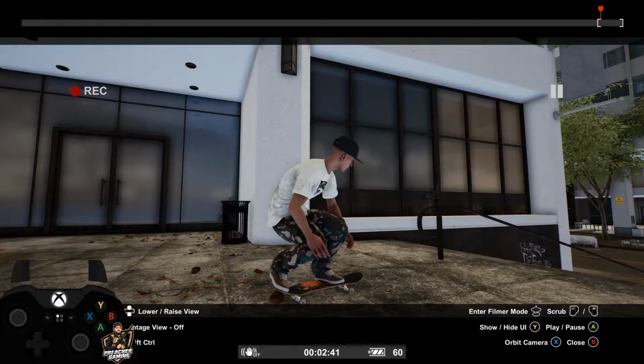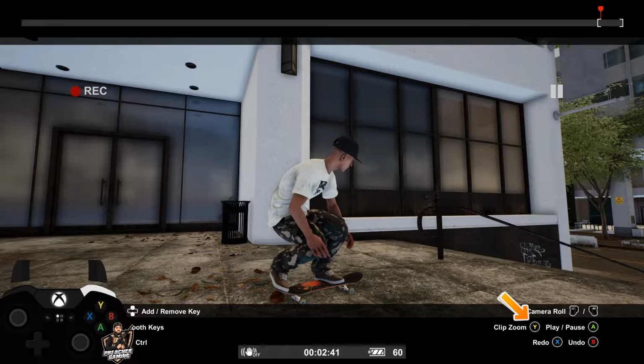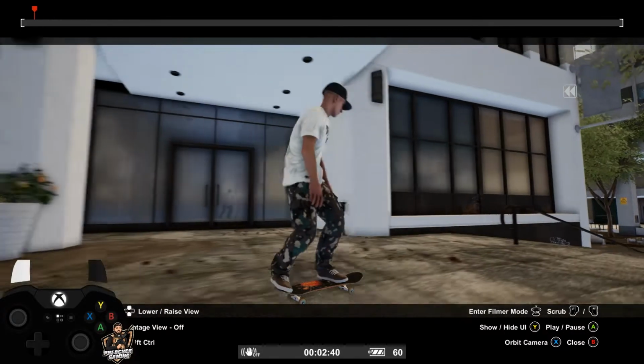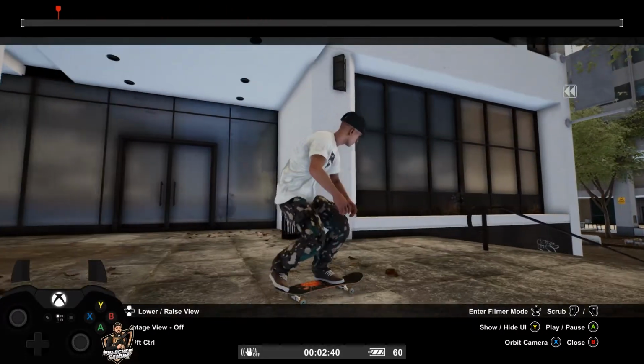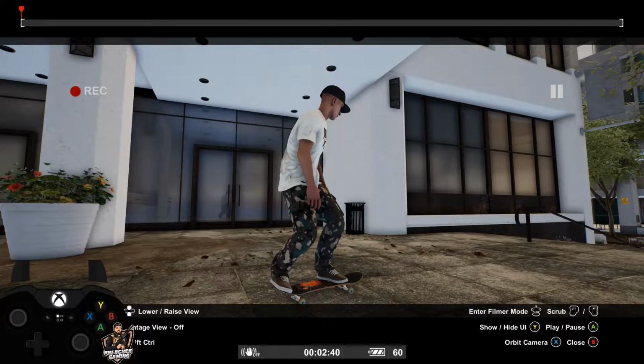Now when I want to isolate the clip, I'm going to hold RB and press Y. Bottom right says clip zoom. If you watch the top, you see what that does is isolate that single clip. Okay. Now your creativity sparks.